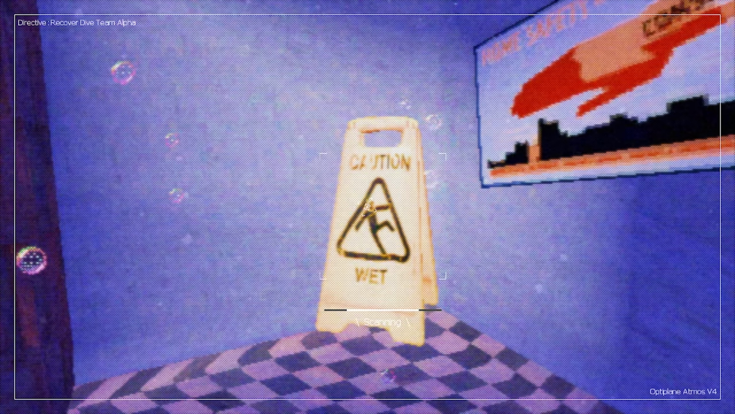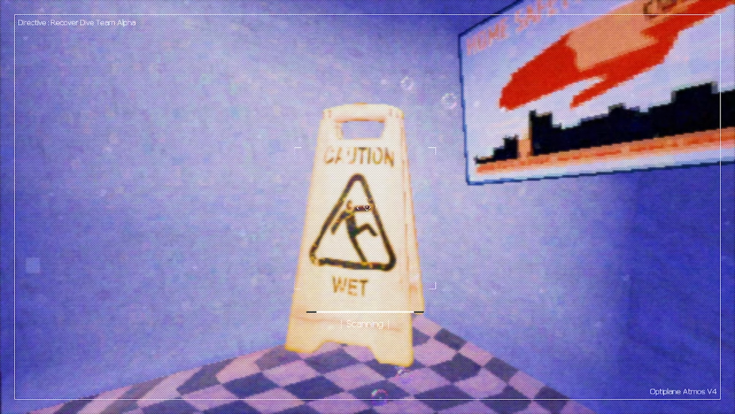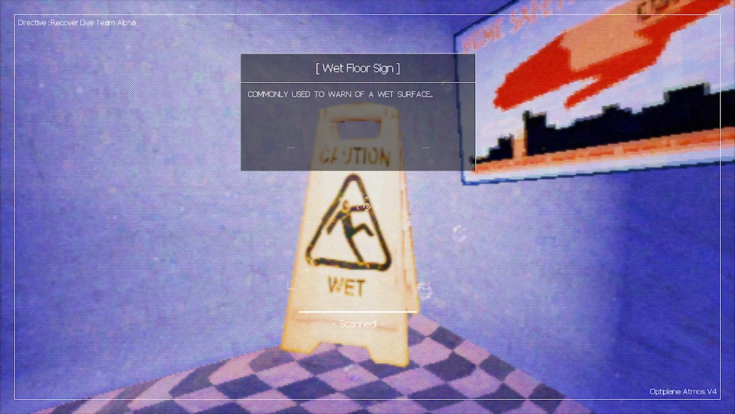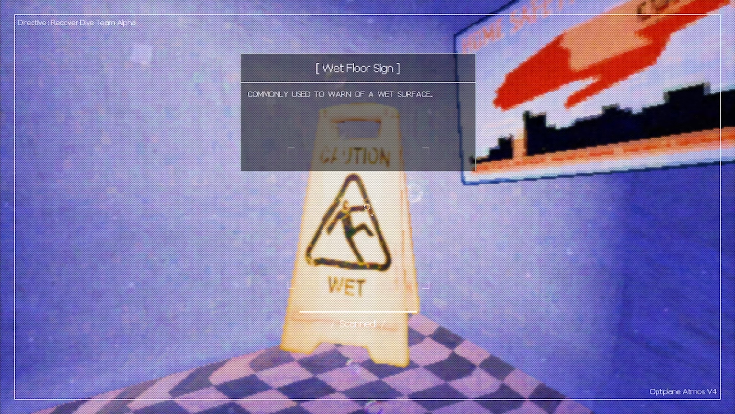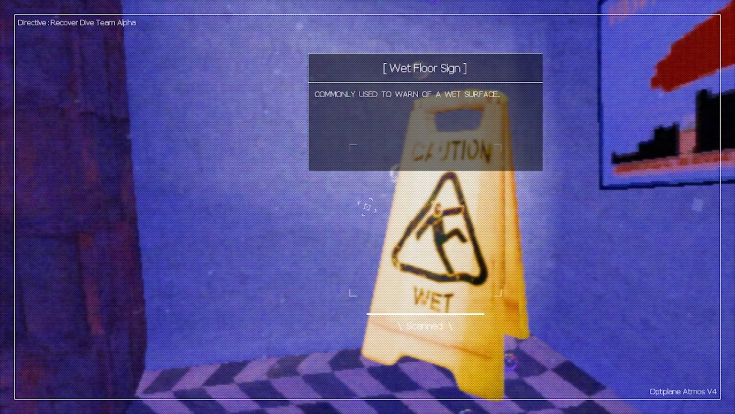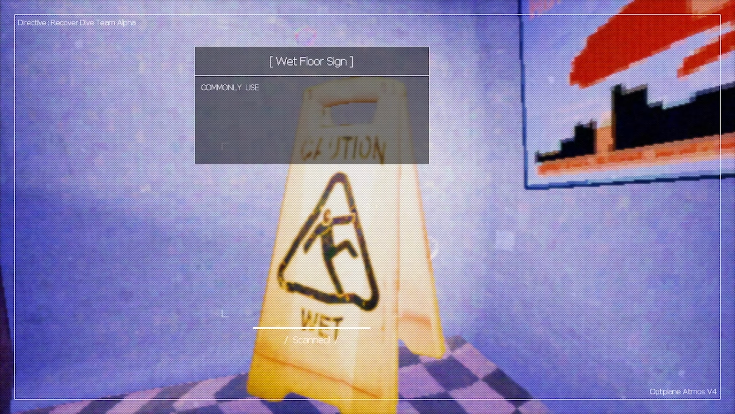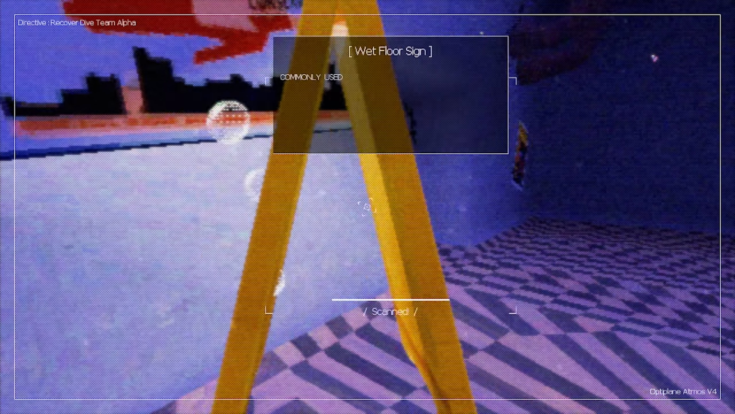Caution, wet. Everything is wet. Hold on, the CPU is having a hard time. Commonly used to warn of a wet surface. It's having a hard time processing the irony, you know? It's like, caution, wet surface. The entire place is wet. How do I calculate these two contradictory statements?